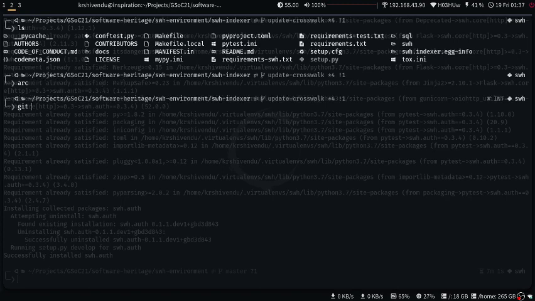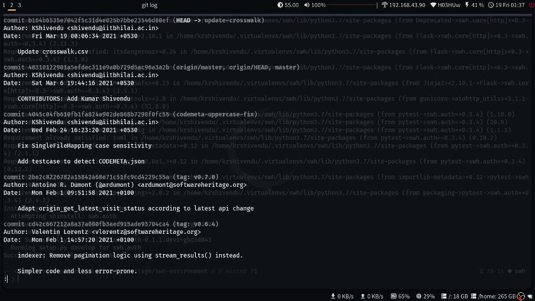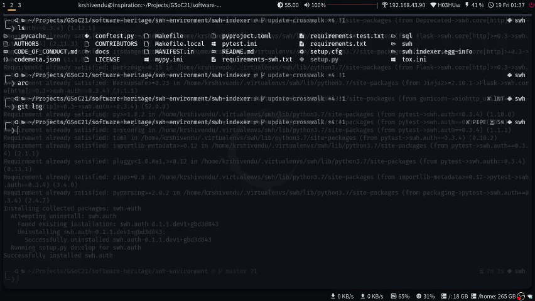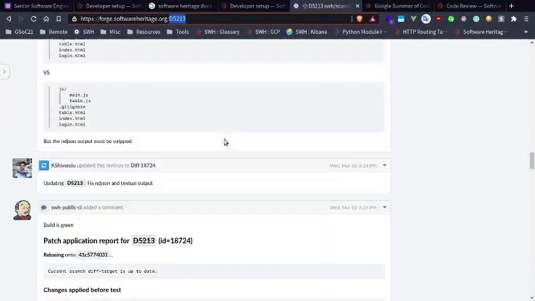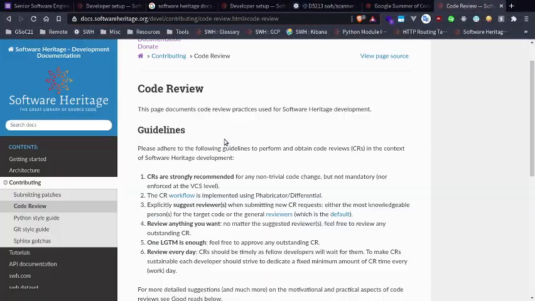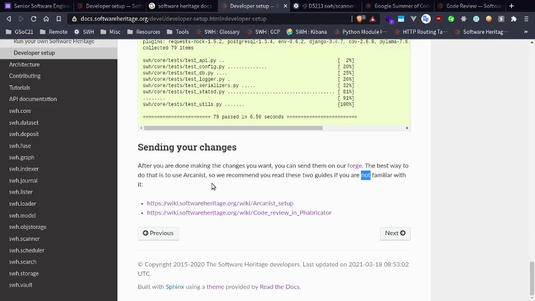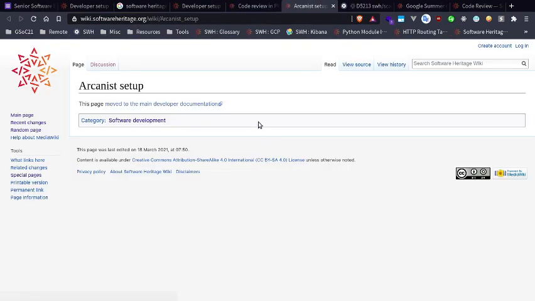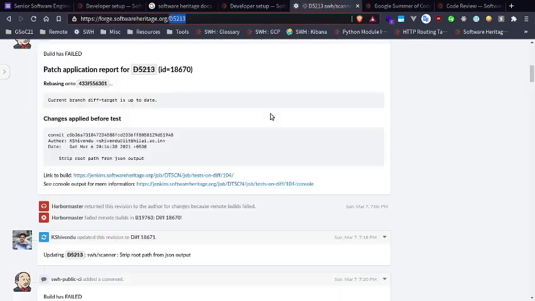Anyways, git log, so these were the last 2 commits. I updated crosswalk, and then I added myself as a contributor. That's it, and that should be good enough for you to start. Okay, here we go.